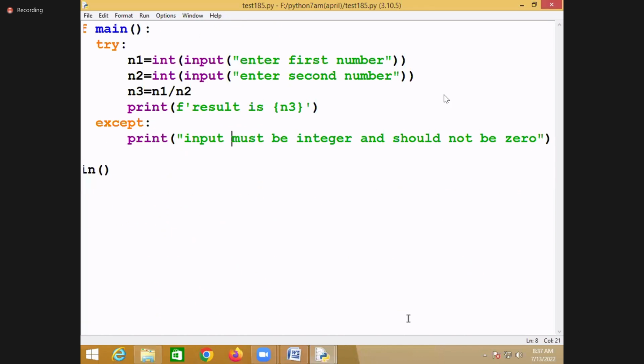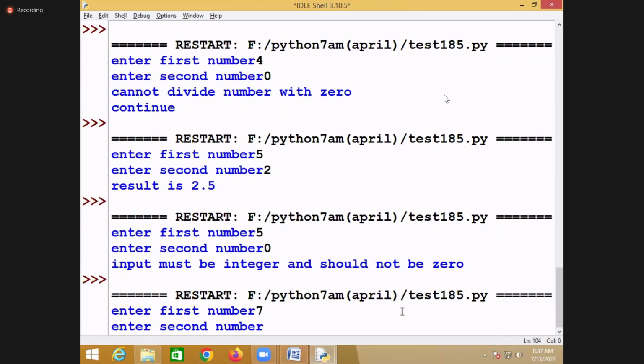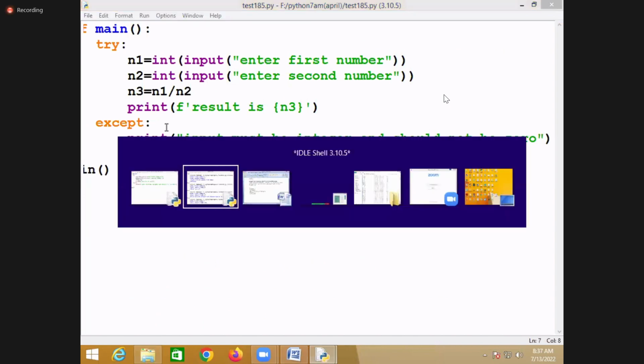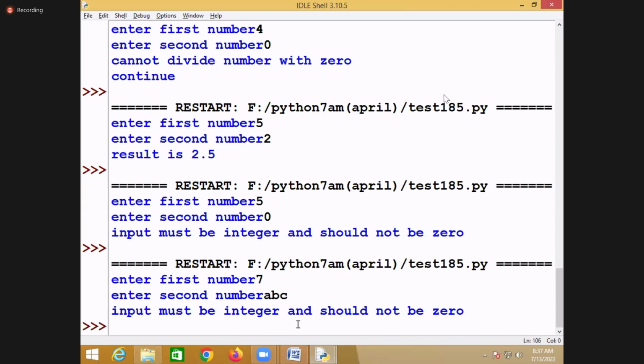Then I try to execute again. Enter first number: 7, and second number: ABC. Is it able to convert ABC to an integer? No. Then it generates which error? Value error. Is there any except block with value error? No. Then what will happen? Input must be integer and should not be 0.